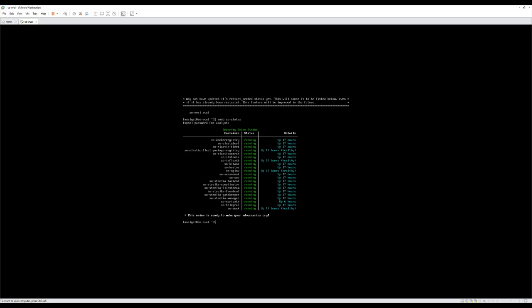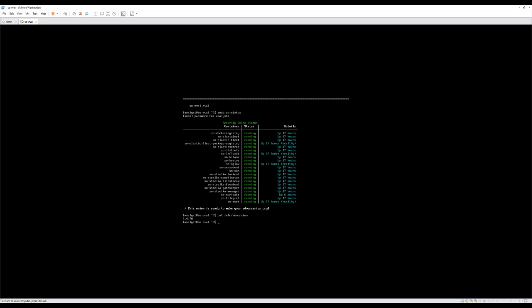Okay, looks like everything is green. If any of these components were in a failed or missing state, we'd want to fix that first before proceeding with the upgrade. Just to confirm where we are right now, we can check the version with cat /etc/soversion. And since everything is good, we can run SOUP with superuser privileges by executing sudo soup.